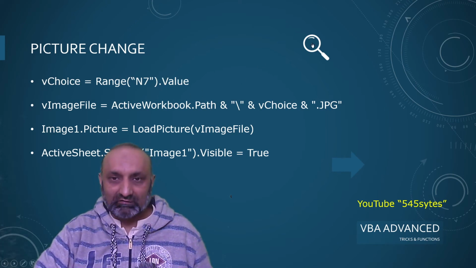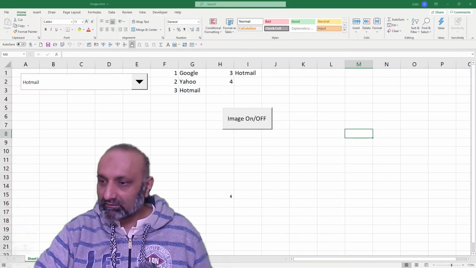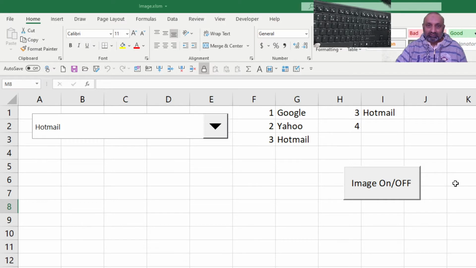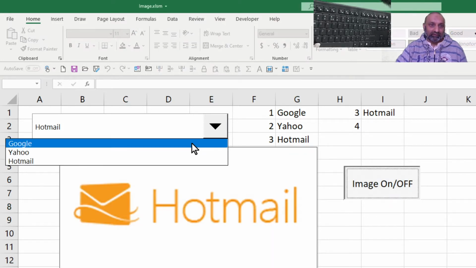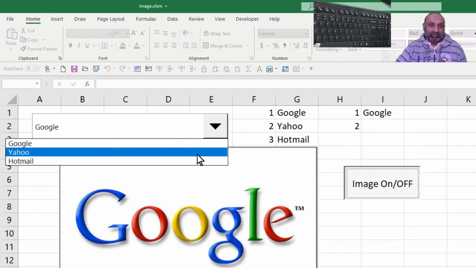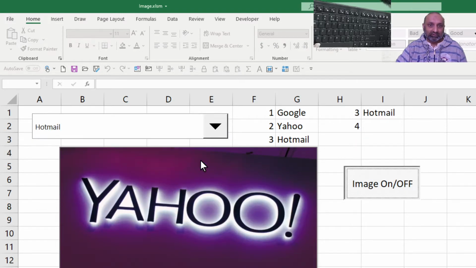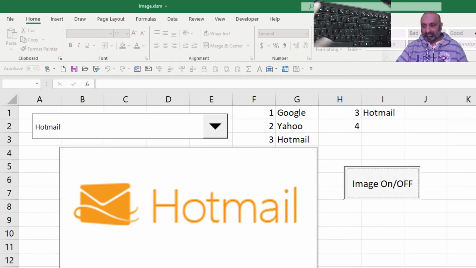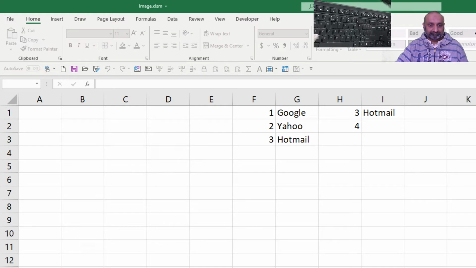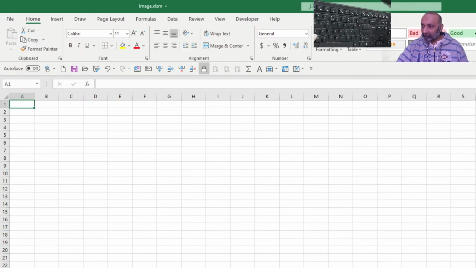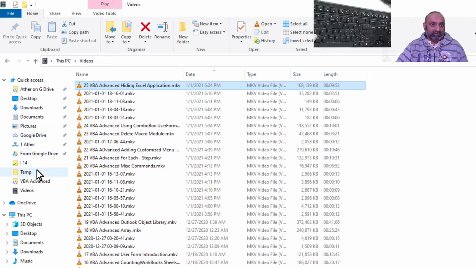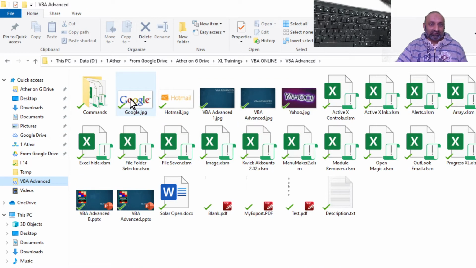So let's go and see what I'm talking about. Here I have this Hotmail. If I choose Google, Google is displayed, Yahoo is displayed, and Hotmail is displayed. So let's build this model up and see how this works. First, let me show you what I am talking about. If I go to the folder, you can see I have google.jpg, hotmail.jpg, and yahoo.jpg. So I am going to choose these three pictures in this model.